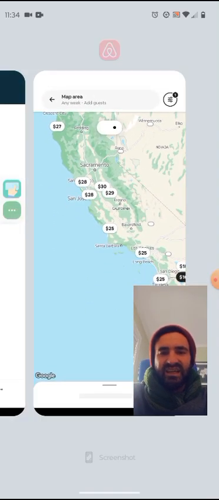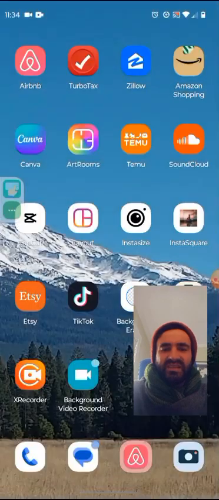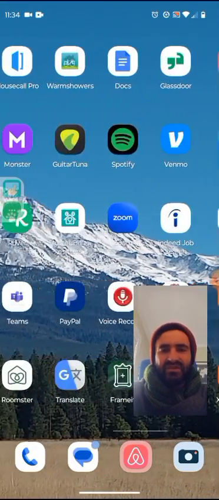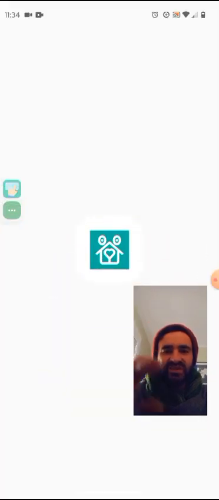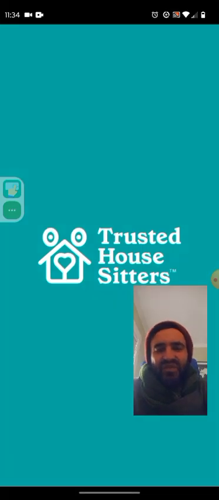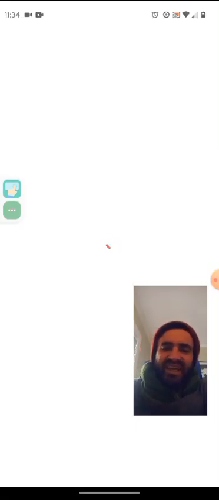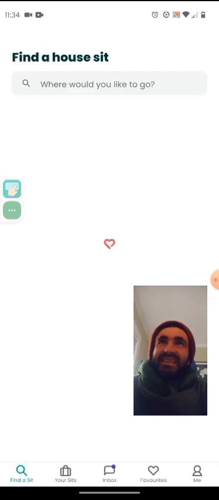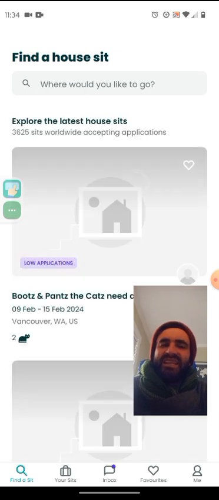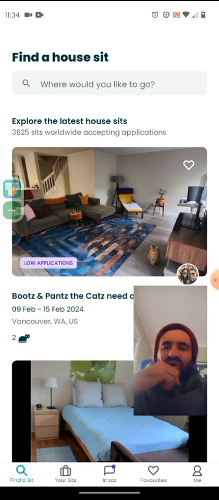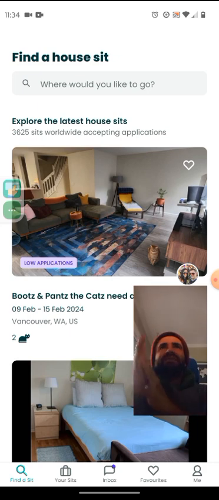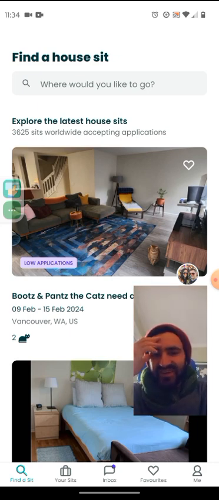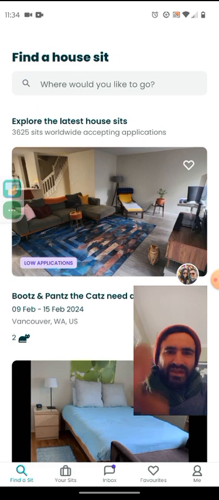The last thing I want to show you is this other app called Trusted House Sitters. This app is for those who are taking care of people's pets. If people have a pet and are going away on vacation, and they want someone to sit and take care of their dog or cat, that's when they'll go on this app. It's house sitting for pets where you have to walk the dog or feed the dog, and you message them. You kind of apply.